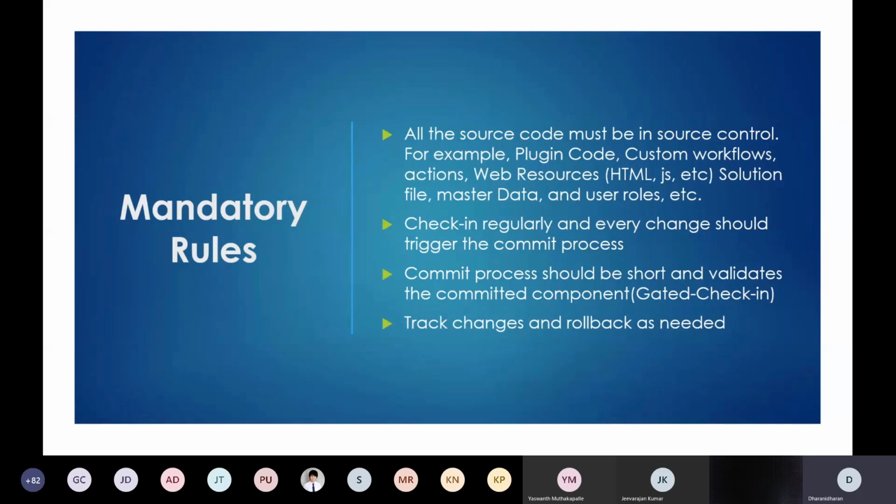The reason is that if you have these things in source control, then it will be easy to track the changes, and whenever a rollback is needed, we'll be easily able to roll back. And check-in is regularly needed because each check-in will trigger the commit process. Based on the commit process, we are triggering the VSTS build and release definition. And each and every commit should be validated, which is nothing but the gated check-in, as I have mentioned. So based on each and every developer's commit, we need to enable the gated check-in in order to maintain the code quality across all the developers, and also each company will have its coding standards.